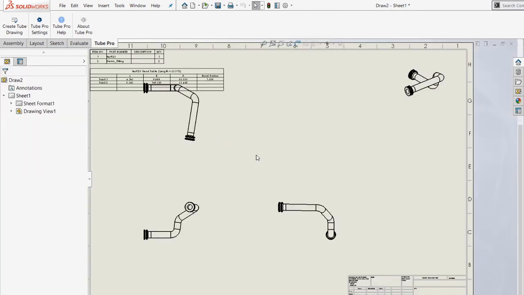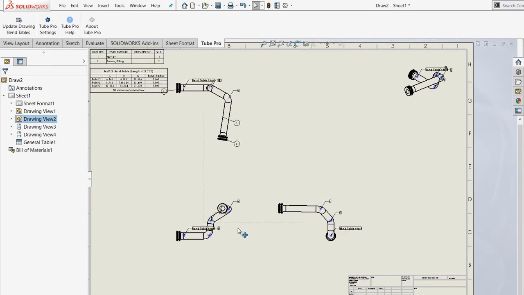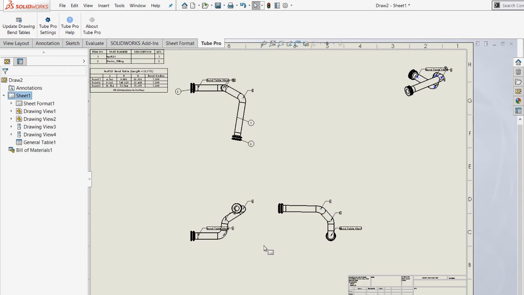Bend tables are automatically added onto the drawing for every tube present in the assembly. Bend tables are compared live to their tube model and will notify if they're inaccurate. If you enable auto update of bend tables, they will update automatically to match the current geometry.